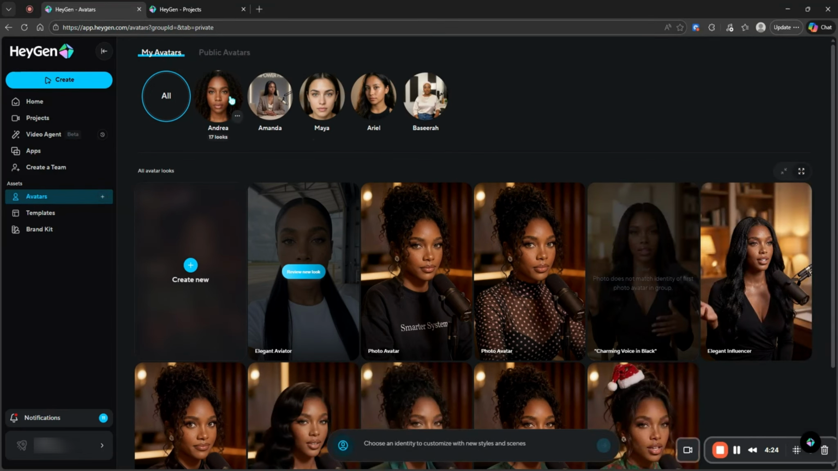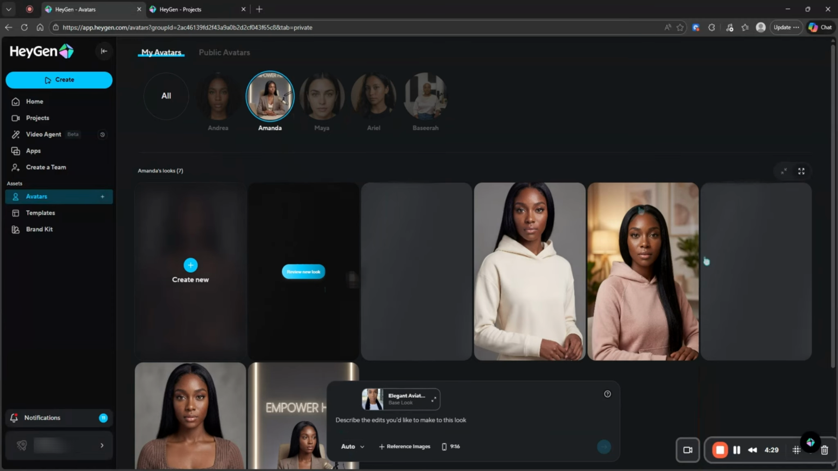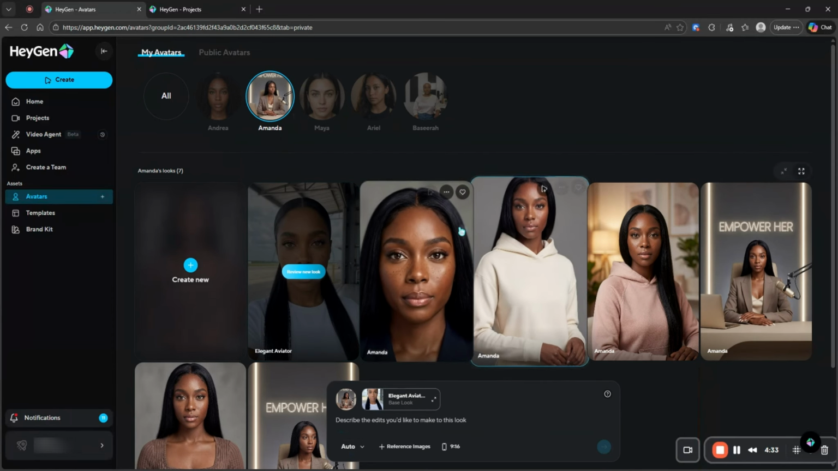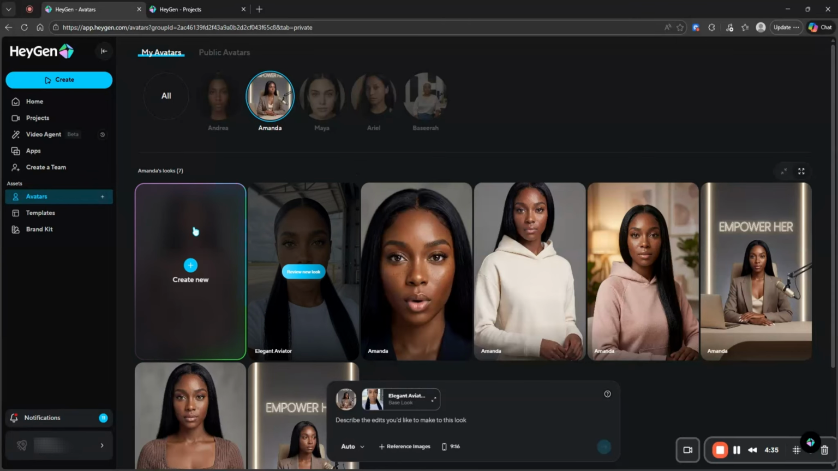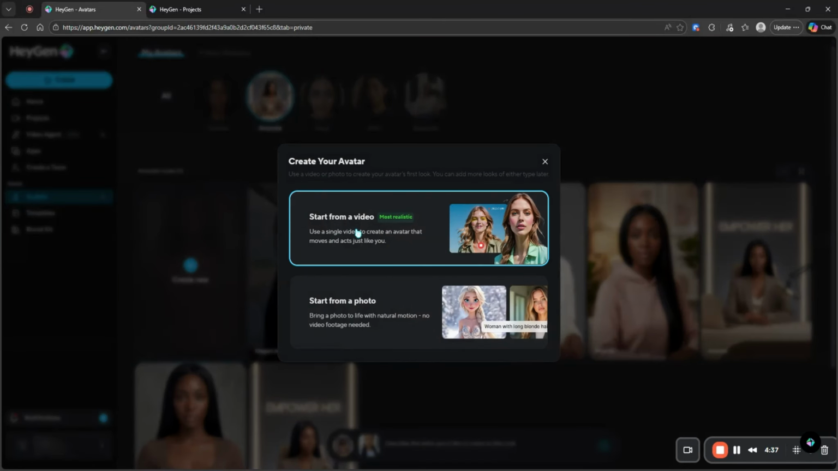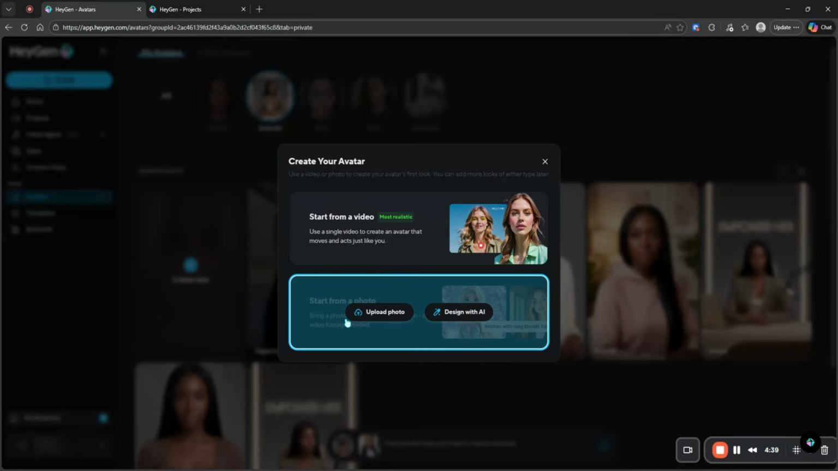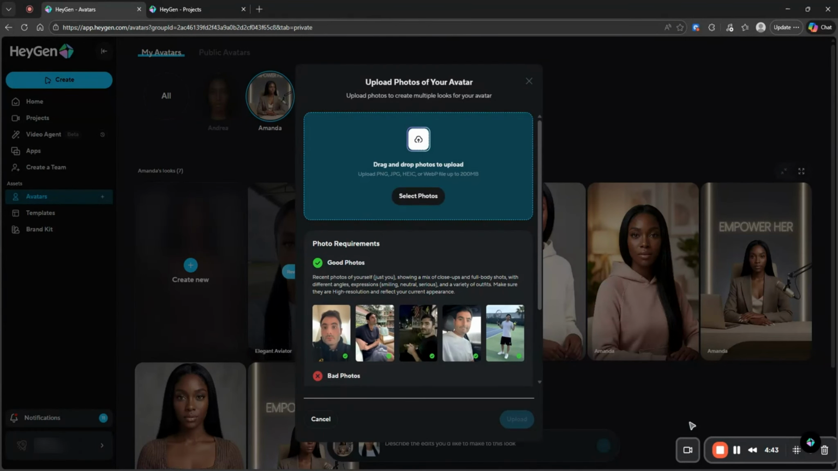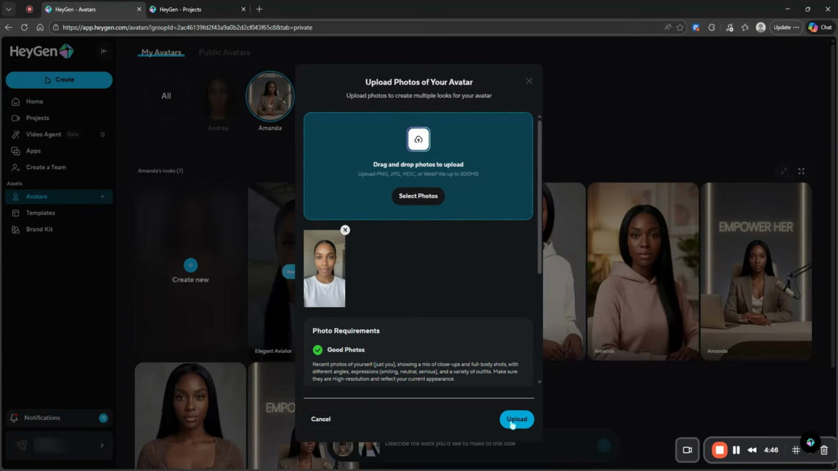And one really powerful thing you can do here is add multiple looks to the same avatar. For example, if I click into Amanda, you'll see she has several different looks already. If I want her wearing something completely different for a new video, I can create a new look. To do that, I'll click on Create New, choose Start from Photo as we did earlier, and upload a new photo, but now choose that it's for an existing avatar, and HeyGen will associate that look with Amanda.